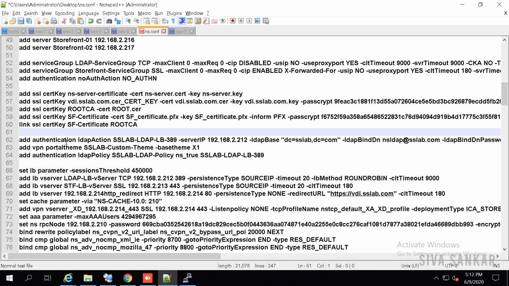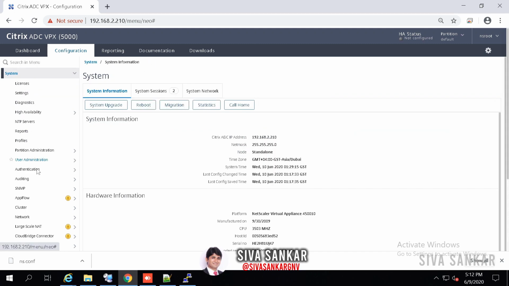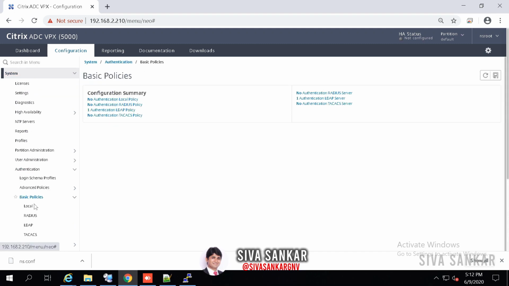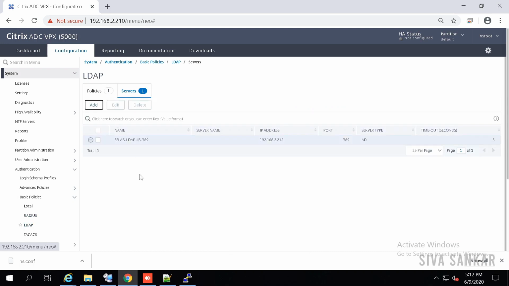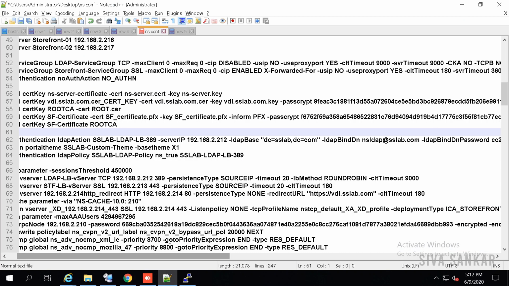Now moving on to LDAP. Let's say now the LDAP authentication action. So what I did, I created an LDAP authentication action. You create this for authentication, right? I'll show you now. What we are talking about is System, Authentication, Basic Policies, LDAP. You need to type all these things here, right? Hassle, right? No need to do that, just one line. Take it and copy paste. That's it. Change the parameters, just put in your IPs, whatever.